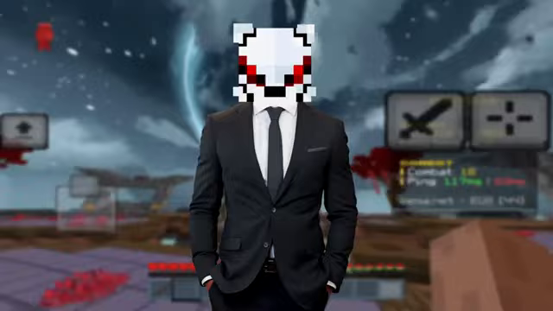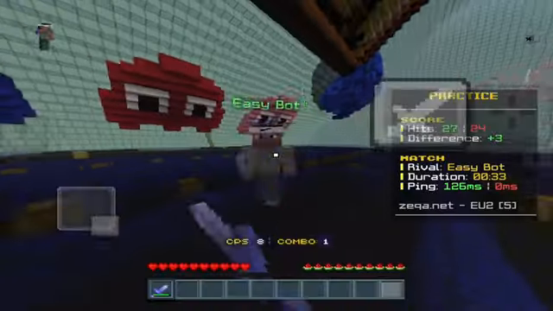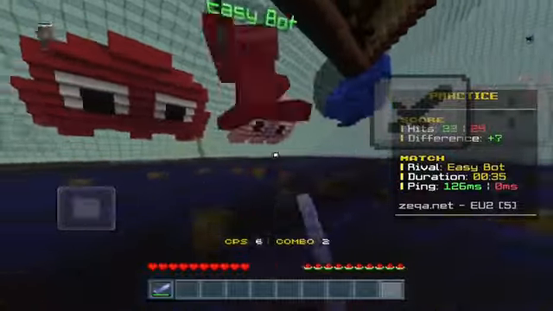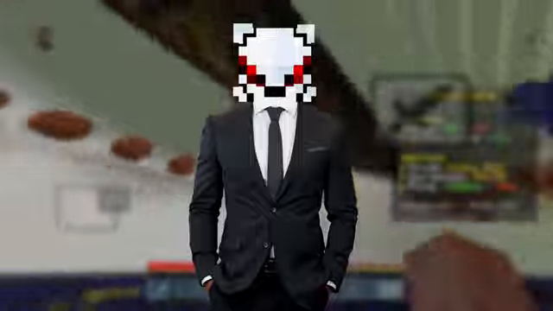Also, I advise you to go to Zika server, then to Play Duels and Bot Duel, and choose Boxing Easy Bot. This will help you with training on jump reset, and the jump reset does not depend on the amount of CPS you get, but rather depends on your hit timing.